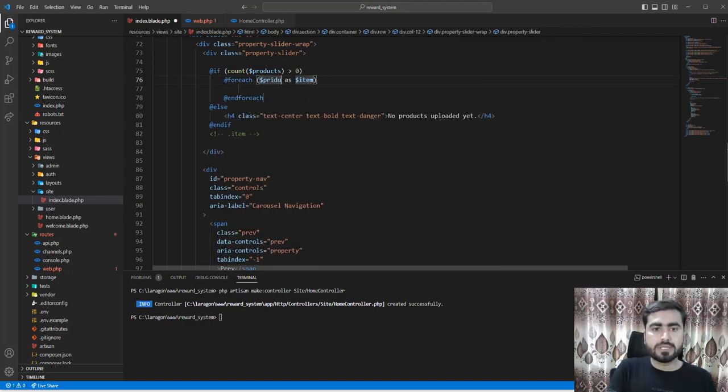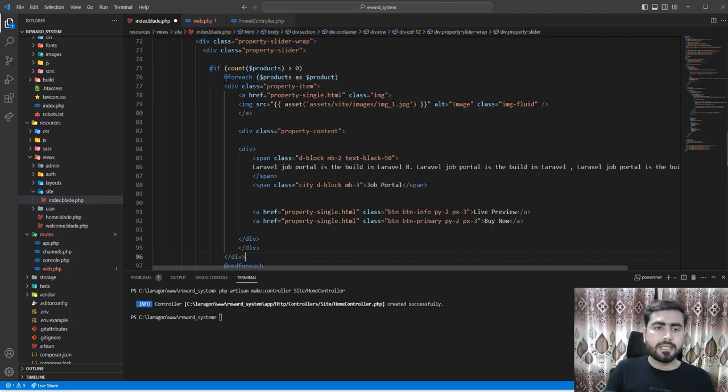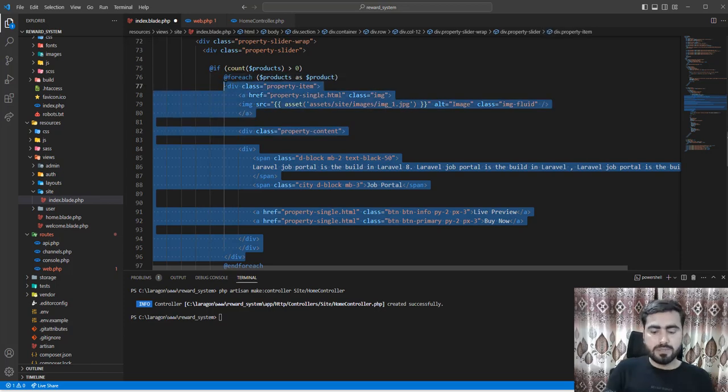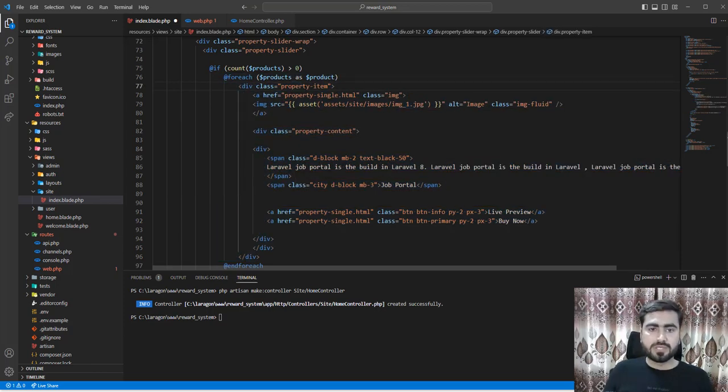And here I'm going to pass the products, right? I'm calling my array, and here I want to load this single product, right? I'm fetching the single product from this array, and here I will paste all of the stuff, right? That I want to display, this full box for each product.